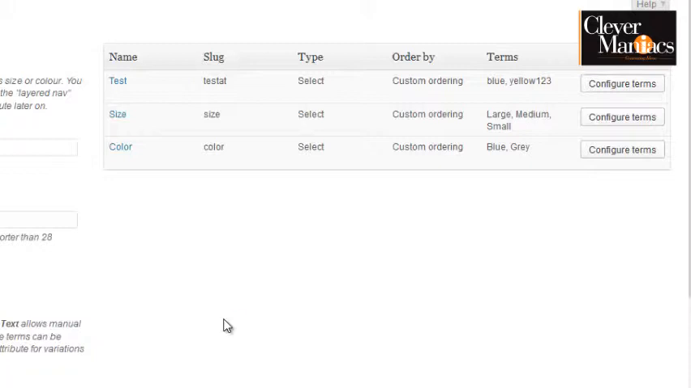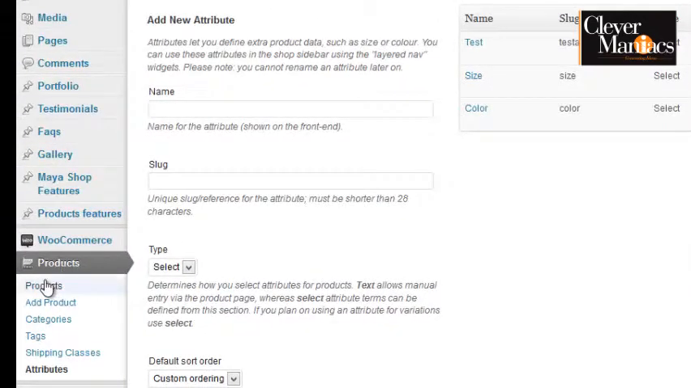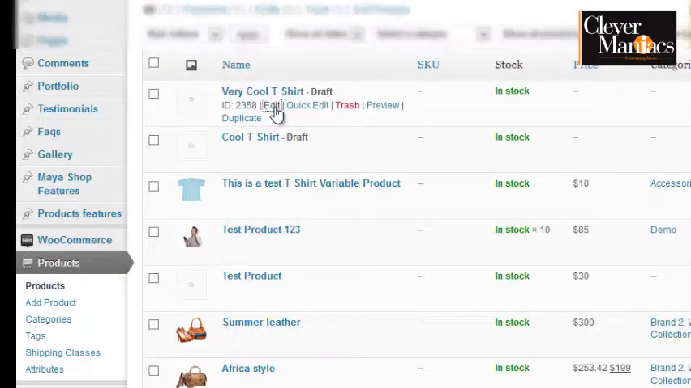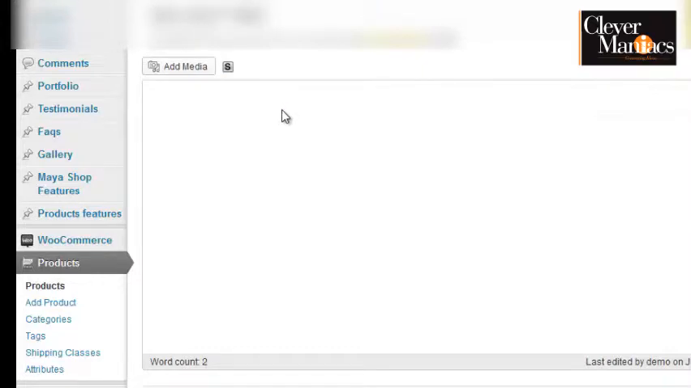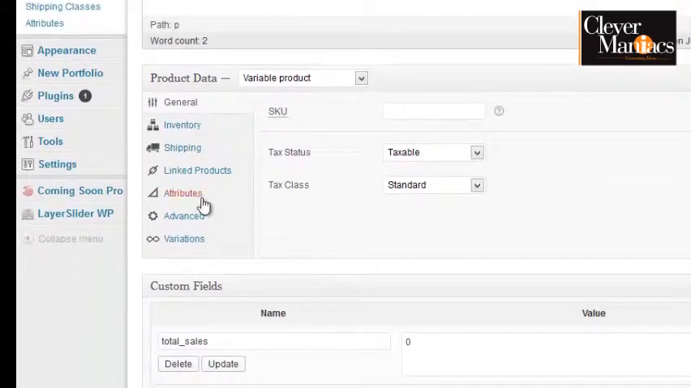Now, I'm going to go back to my product. To get back to my product, I'm going to go to under products, that first one right there. Should be at the top of my list. Very cool t-shirt right there. I'm going to edit that. Now, I'm ready to go back to attributes.